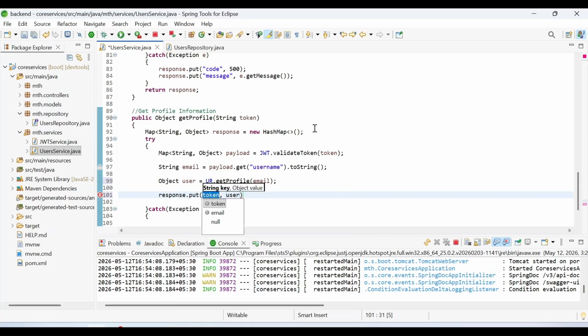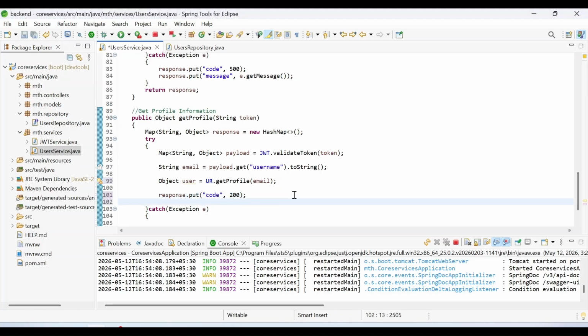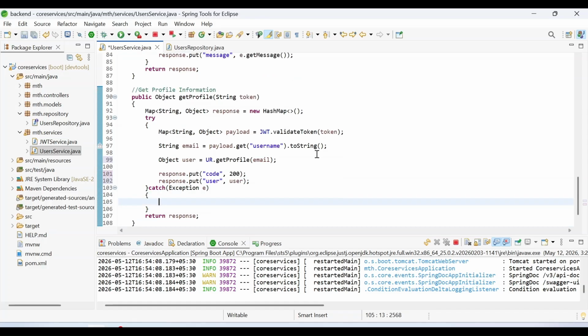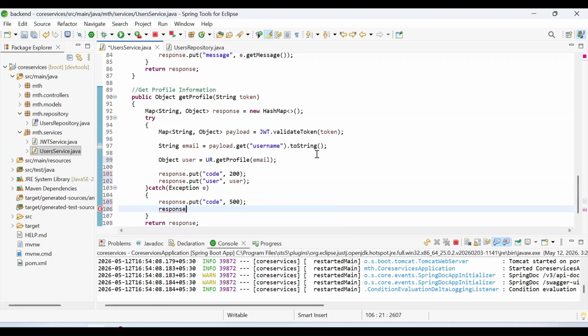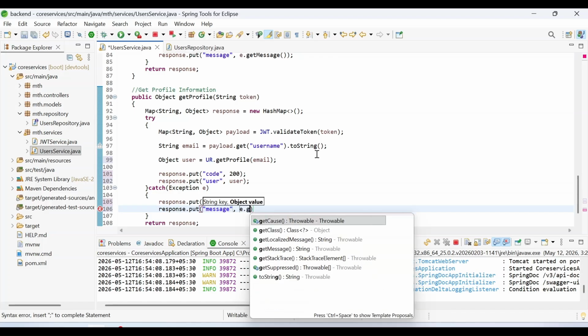Response.put, set code number 200. Then add the users' data along with the response. So response.put, set key as user and assign the value from the object user. If any error or exception occurs, that is handled by the catch block. So set the response with error code 500, response.put code as 500, and response.put the error message from e.getMessage.